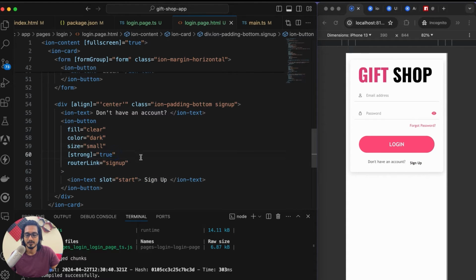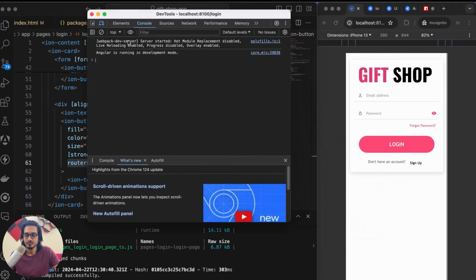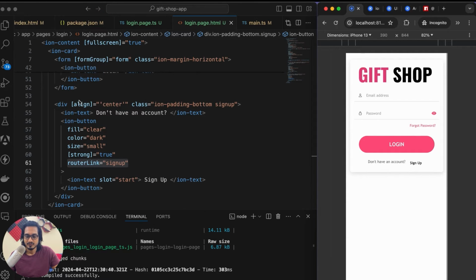That's why I'm having this button, and I've given a router link of sign up here. But it is not redirecting to sign up because I have not imported this router link. I will get an error because of that. Let me just show you. Not getting an error, but it's not going to work. So let's fix it one by one.